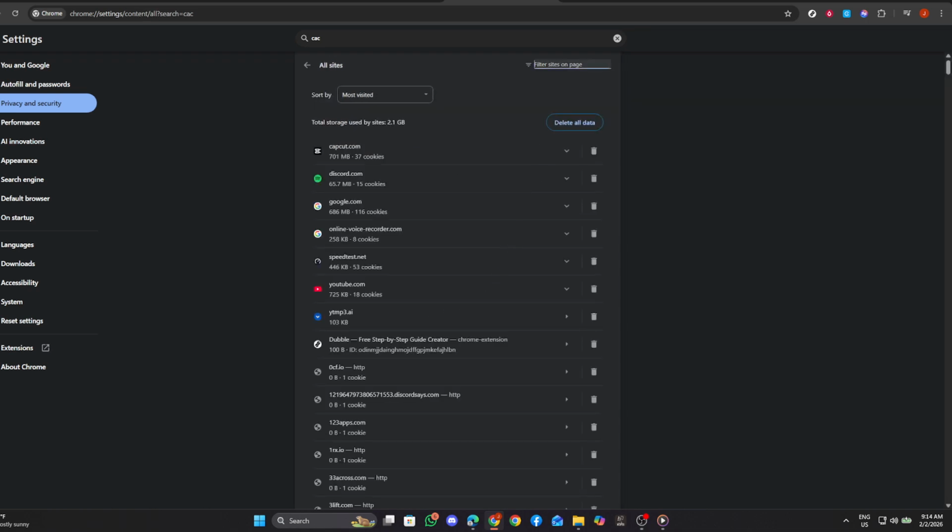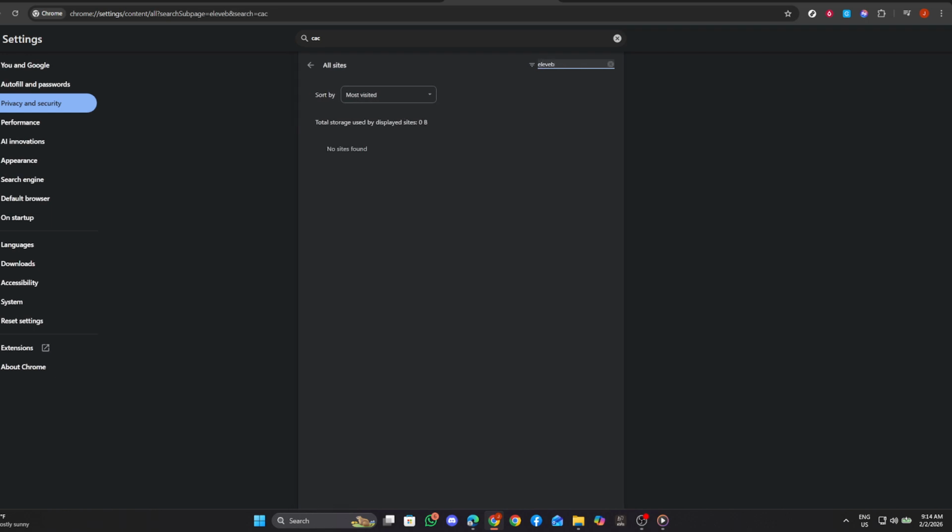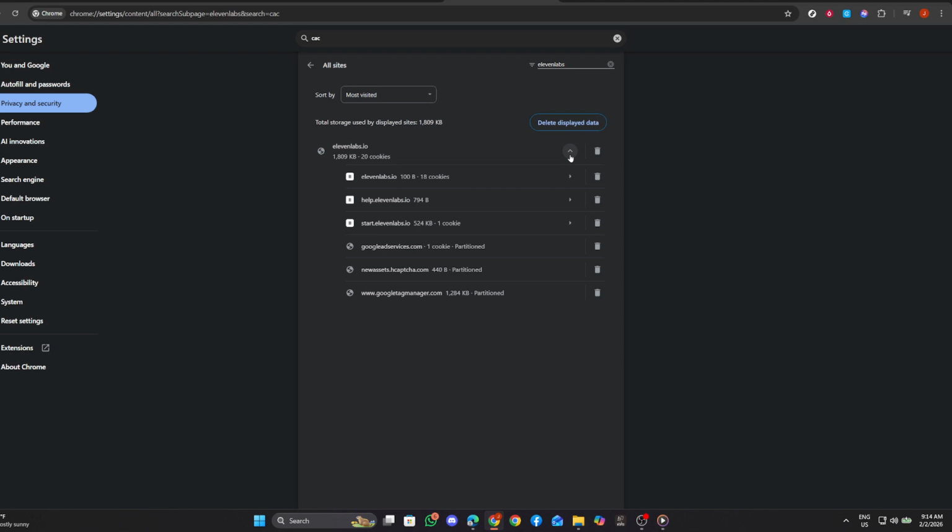In the site data section, utilize the search bar to find ElevenLabs. This will filter the results to show only the related data. Once you see ElevenLabs listed, click on it to view the stored cookies and other site data. After reviewing, you can delete these cookies by clicking the appropriate option. This action is crucial as it helps eliminate any conflicting data that may be causing the error.